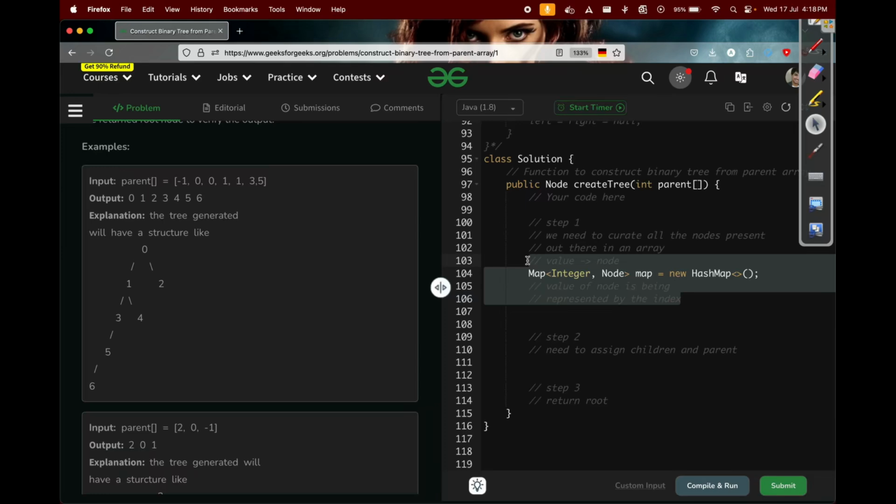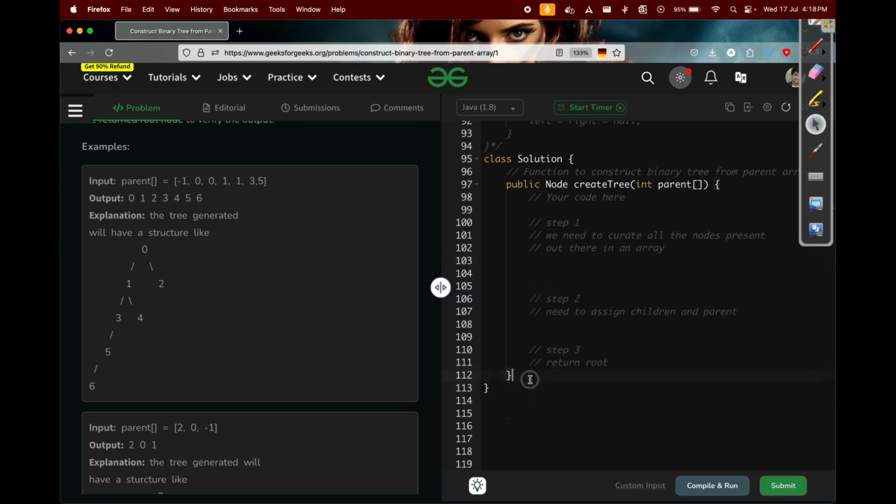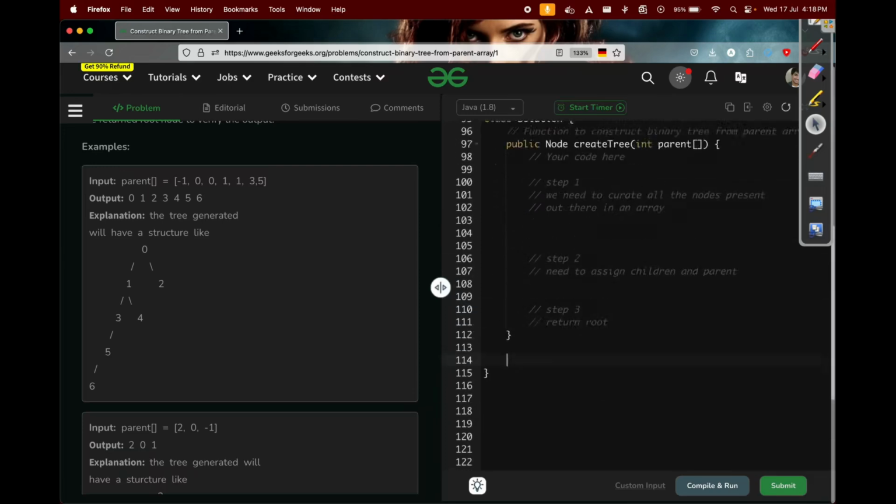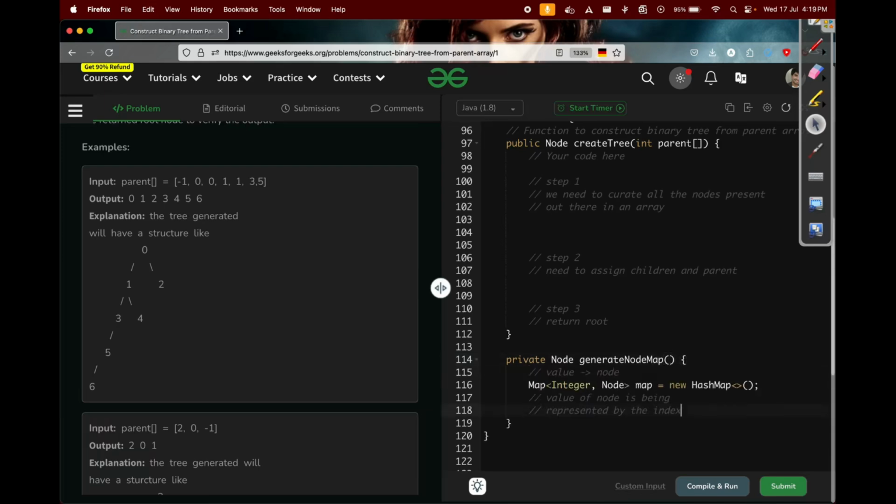Let's take this out to a new method so that our code stays clean. I'll make it a private node method, generate node map. Node map seems pretty good.